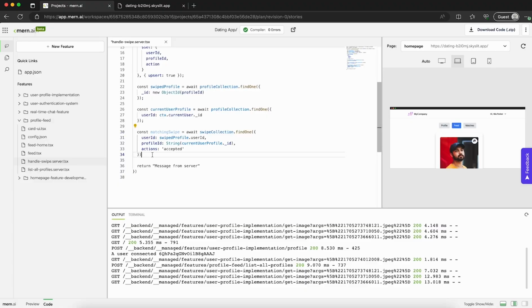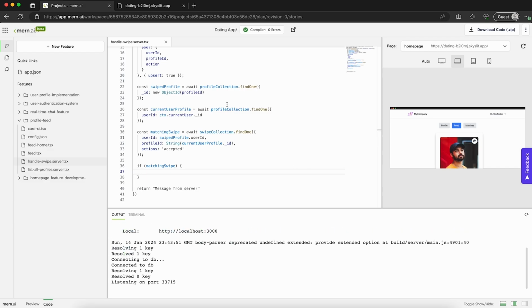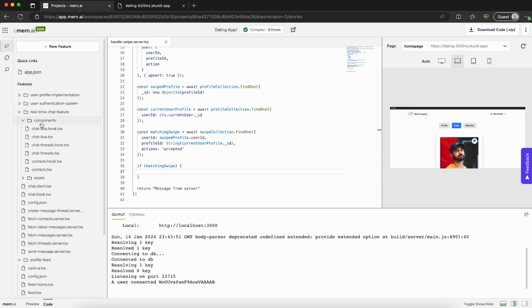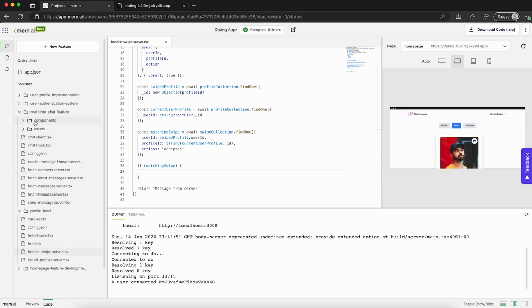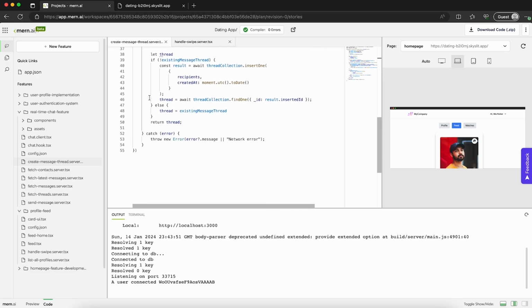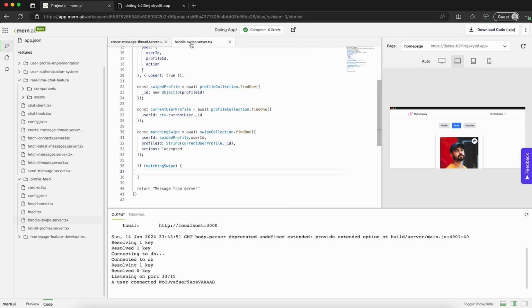Now with that done, if there is a matching swipe, then we should create a conversation thread for user A and user B. We can steal that part of code to create a conversation thread from the chat feature itself. So go inside real-time chat feature, then open create message thread server file. Now we can copy the entire logic for creating a thread from this file and paste it inside the match condition.